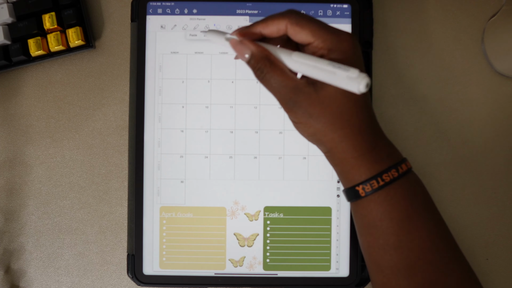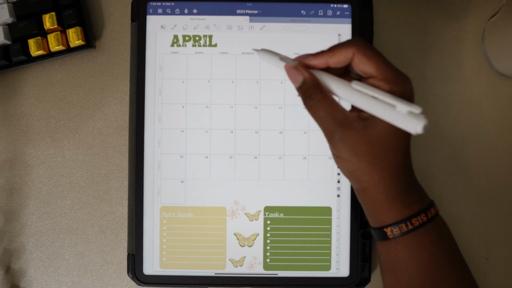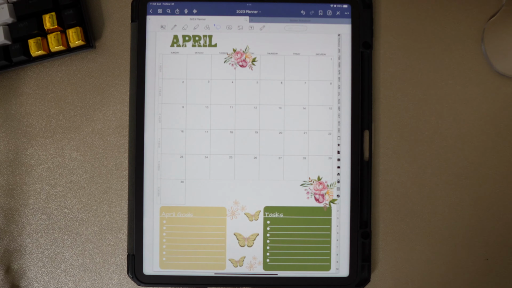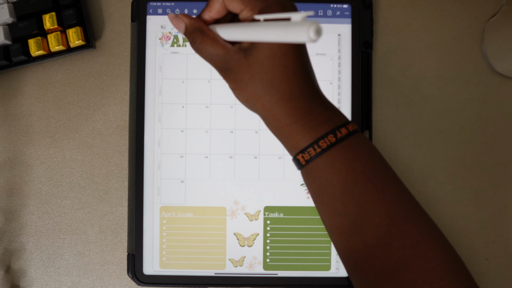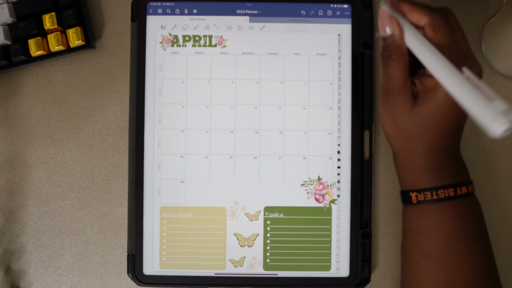And I have had some requests for content on the iPad mini, and I wanted to let you know that I do plan on doing a weekly plan with me on the mini, so keep an eye out for that.